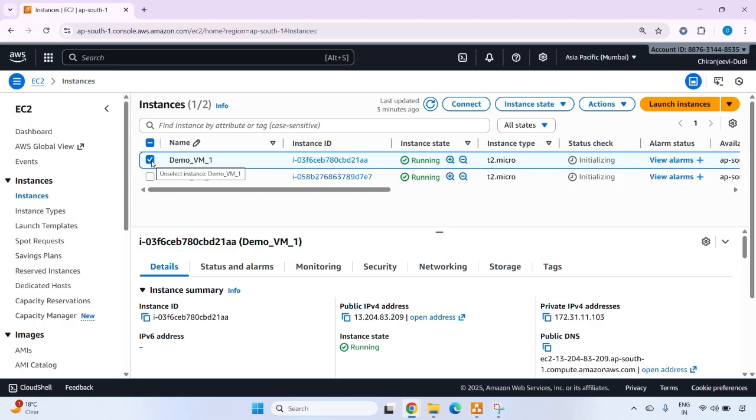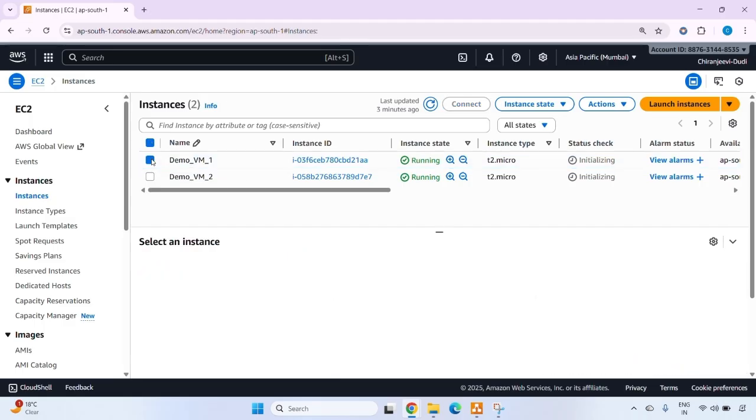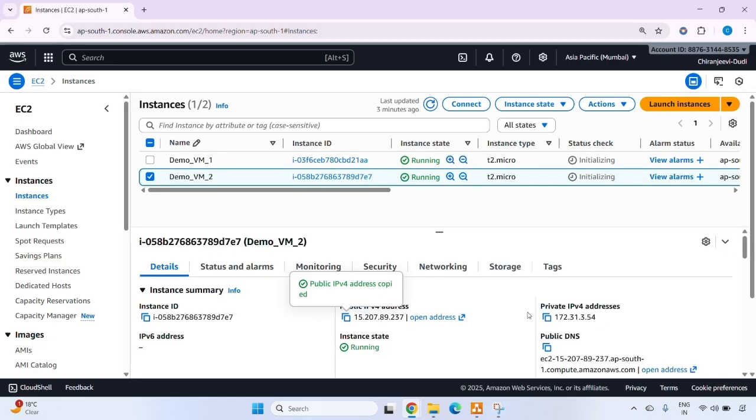So let's check the connection of VM2. Copy this public IP. The private IP is ending with 3.54. Now go to a new tab.